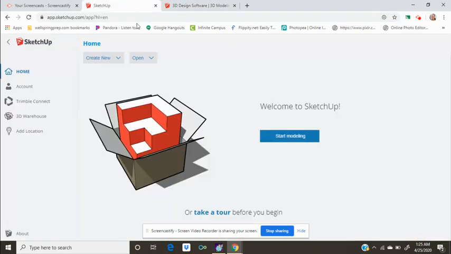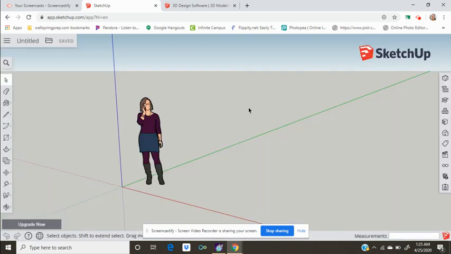Once you do, it's going to look something like this. After it loads, it may take a few minutes to load, and that's okay. But once it's done, it's going to look like this. You're going to go ahead and click Start Modeling. And this is what it should look like.